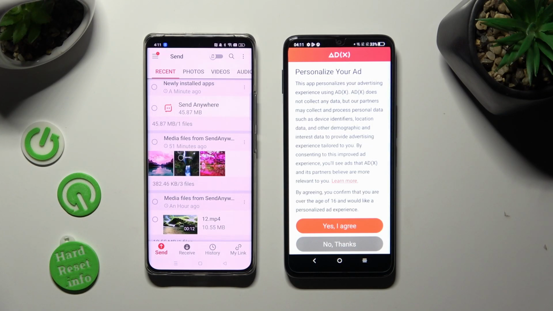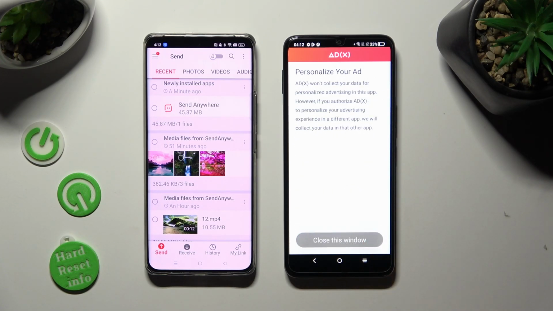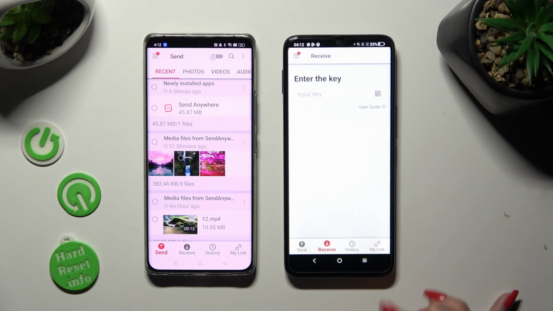Also on TCL, tap on one of those options to set up the best one for your ads. Yes, I agree, or no thanks. Then click on Close this window and go back to Realme Device.